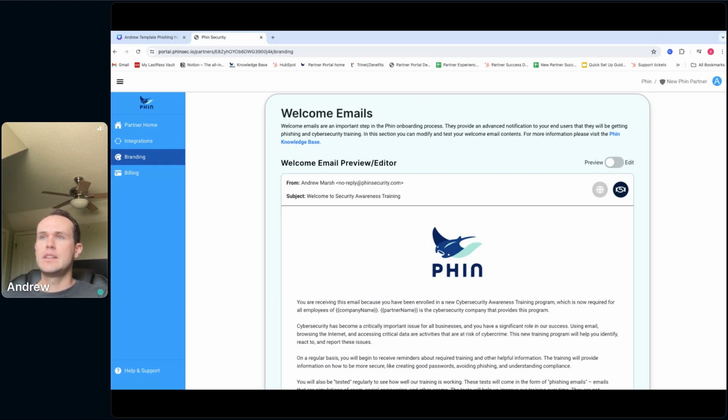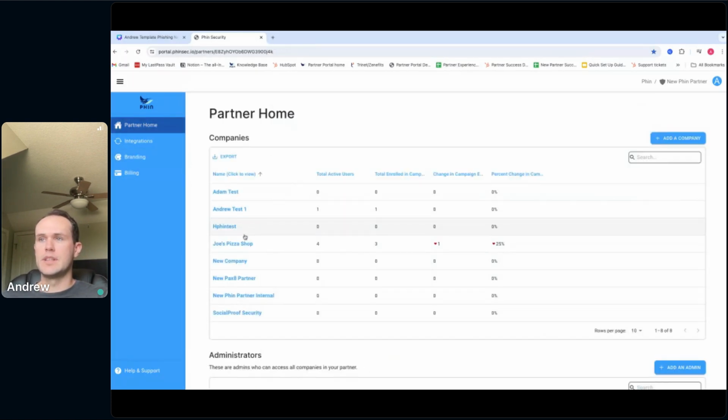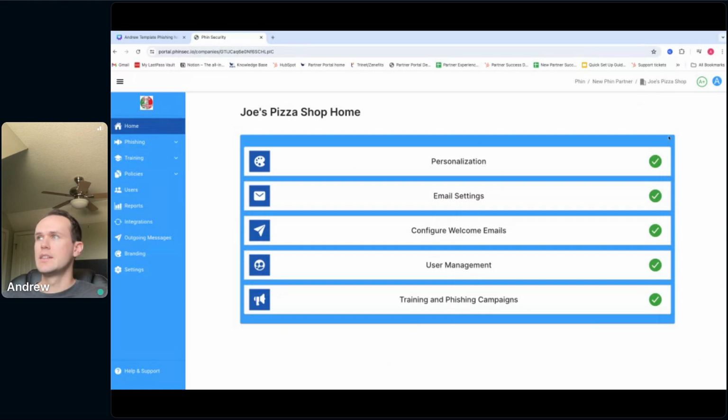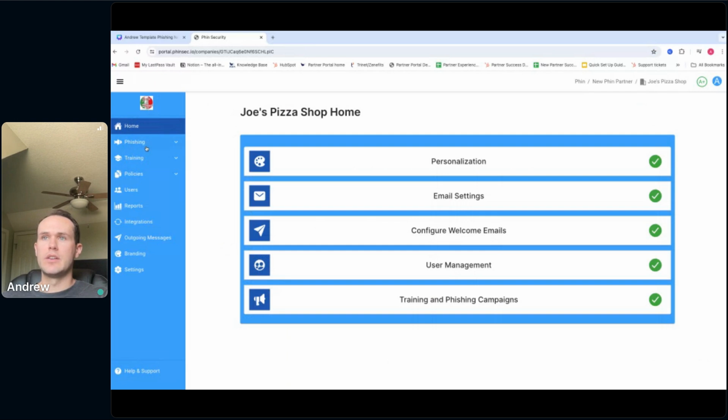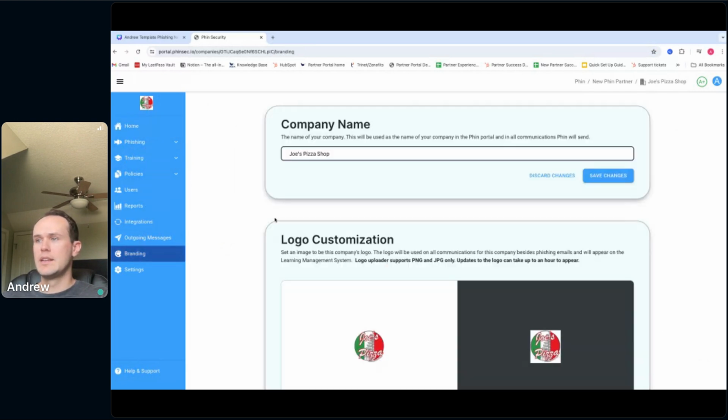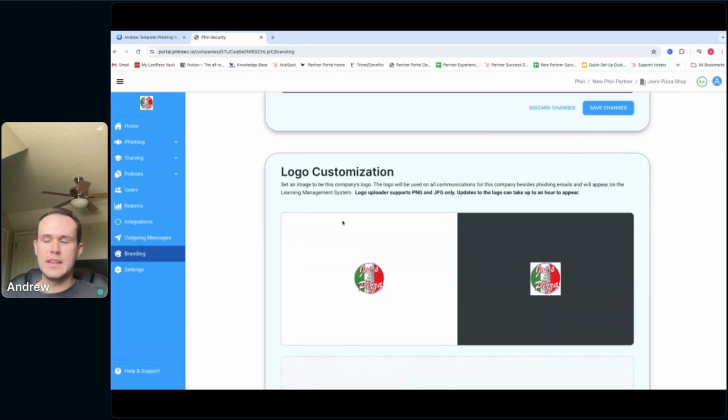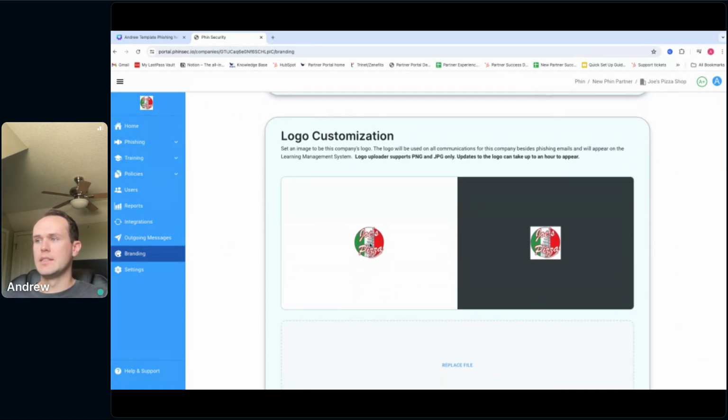If you had a unique logo for a customer or something that needs to be co-branded, you can see here, at the partner level I uploaded a Phin logo, but for Joe's Pizza Shop, that required a unique logo here. So all I would do is go to branding, and you can override anything at the partner level here at this company level by uploading a logo. So if you have a co-branded logo, something unique to your individual customers, you can do it on a per company, per tenant basis as well.